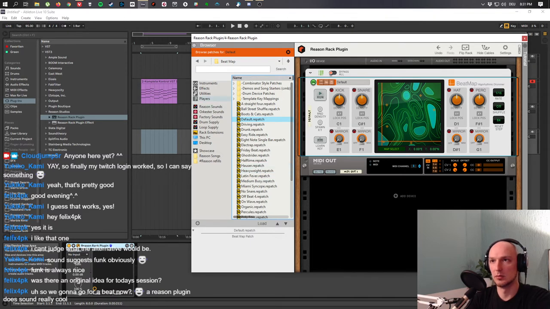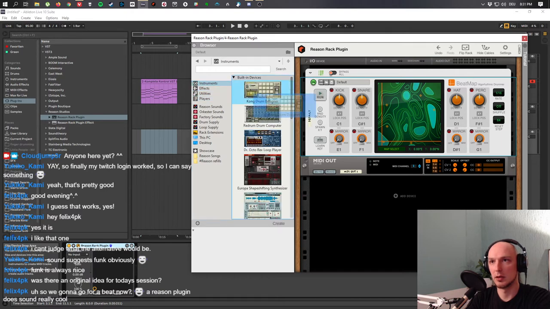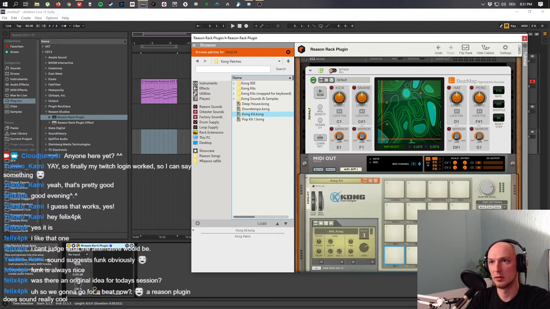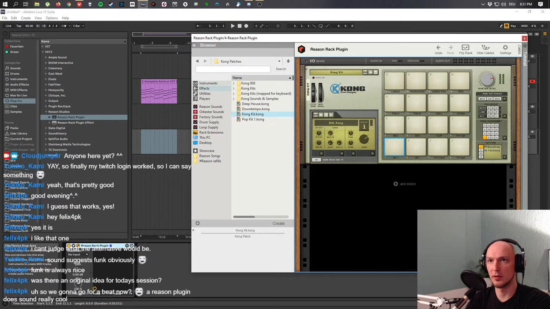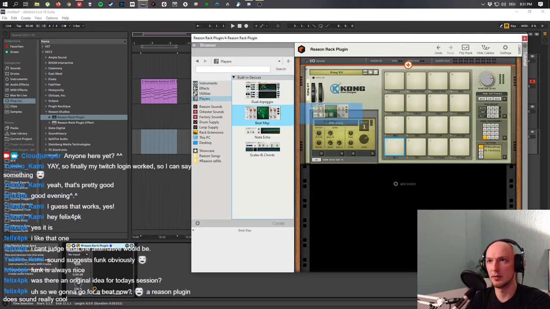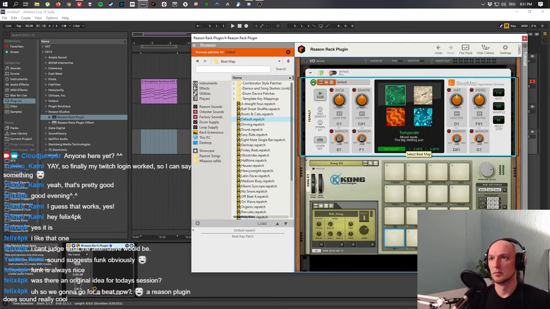And I guess we can go with sort of what we did last time and put, let's put like a on it. I guess we have to go the other way around. So Kong first, then Beatmap on it. And the way that this works is this map actually kind of selects what kind of patterns go in all the different places. So let's check this out.